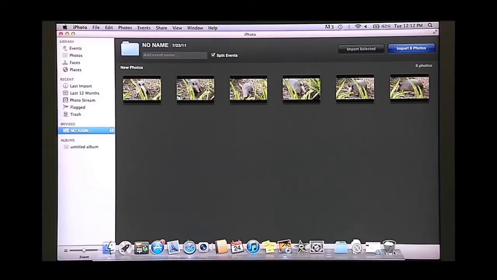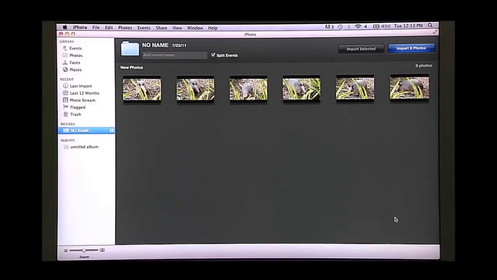In the iPhoto window, all of your new photos will be displayed. You can import all or choose individual pictures to import. Once you've selected all the photos or individual photos, select the appropriate Import button.